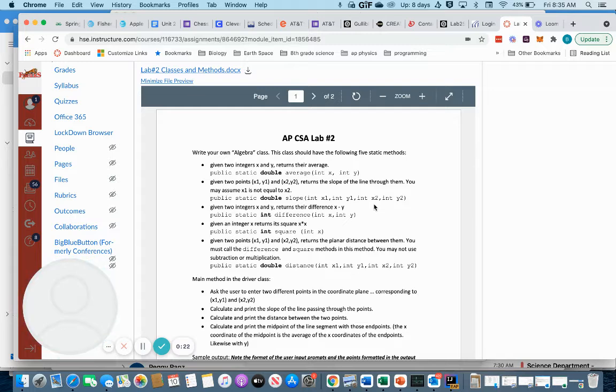All right, so the first thing we're going to do is write our own algebra class. The class should have the following static methods. So we're going to have to create a double, that is average, so we're returning a double right here. All these are going to be static methods, which means we don't need to make an object to use it. We can just go ahead and use it.